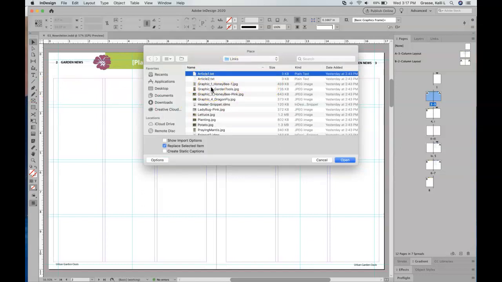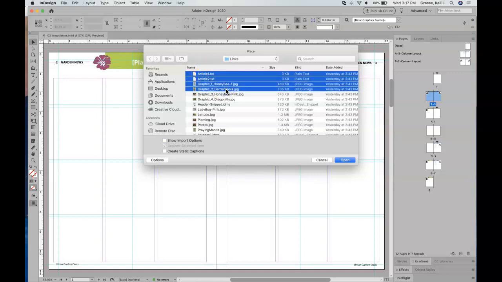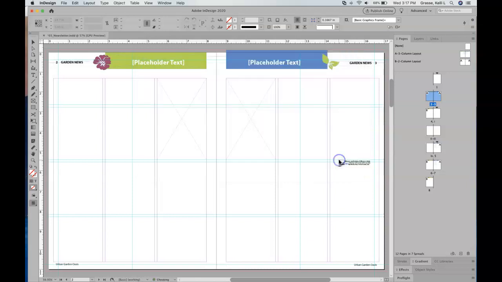You don't have to select them all at once. You can select them separately. But we're going to select Article 1, hold down the Shift key, select Article 2, the honeybee image, and the garden tools image. And we're going to click Open. And you're going to notice that your mouse is loaded with the 4 documents you just created. You can see that number 4 in parentheses.